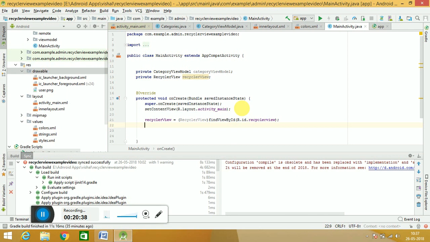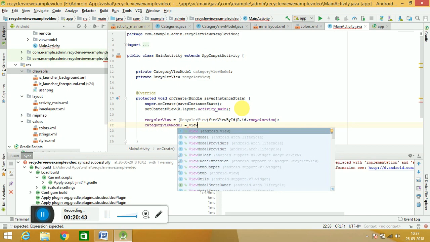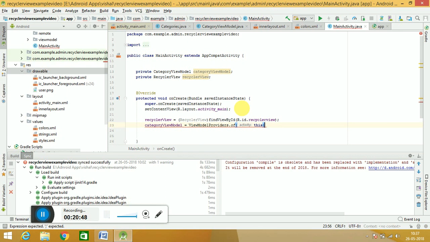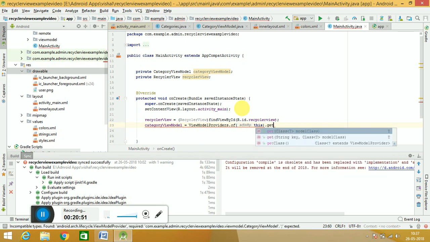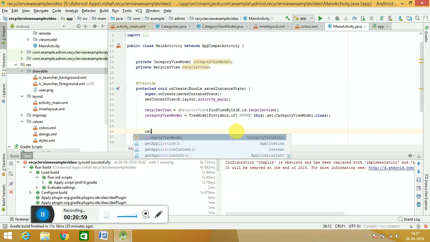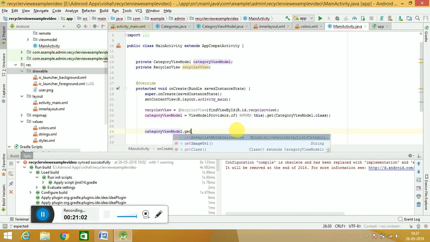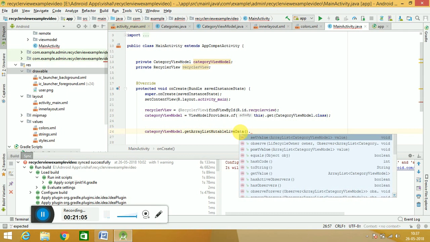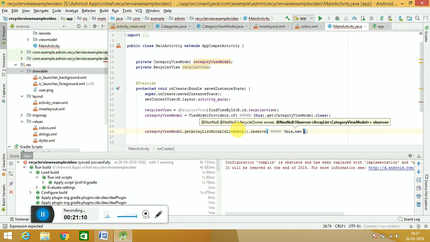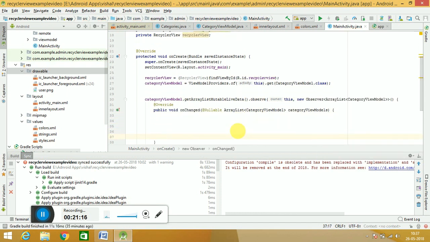And the second thing is we need a category view model, and that category view model is your ViewModelProviders.of(this).get(CategoryViewModel.class). Okay, so this is our category view model, and the category view model dot get live data dot observe, we need to observe this with a new observer. Here we find our category list, so we have to set the adapter.